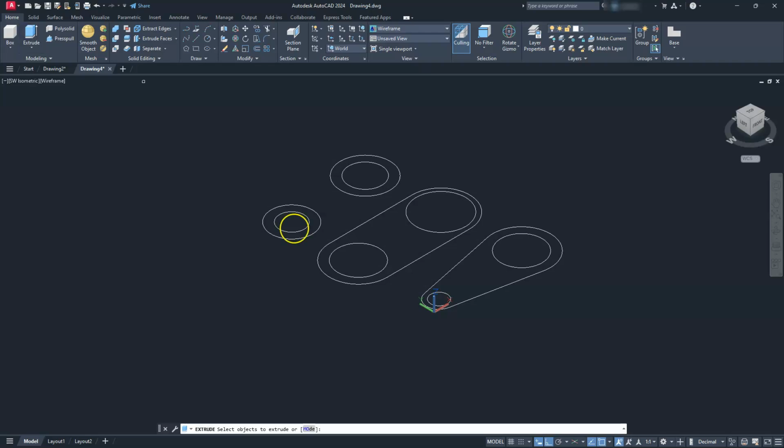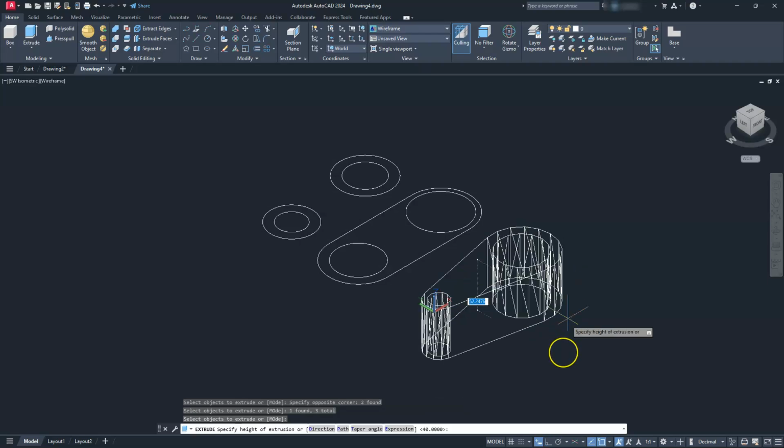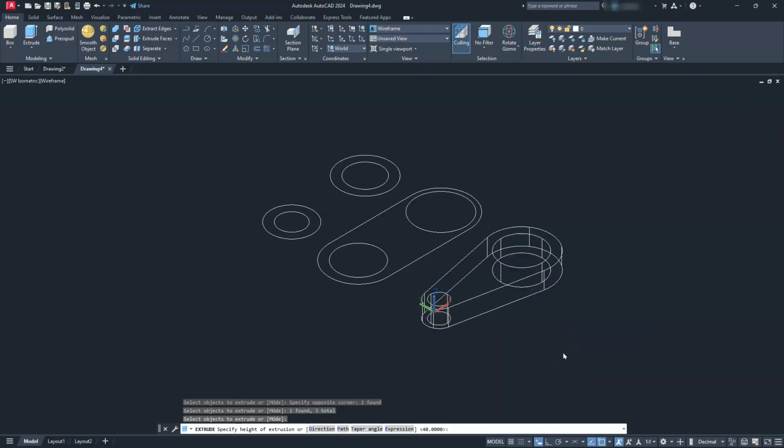So let's go ahead and go to extrude. Make sure you select both of those circles as well as my polyline there. Go ahead and hit enter, come down, give it a height of 20. Go do the next one, right? So I'm just going to hit the enter button.